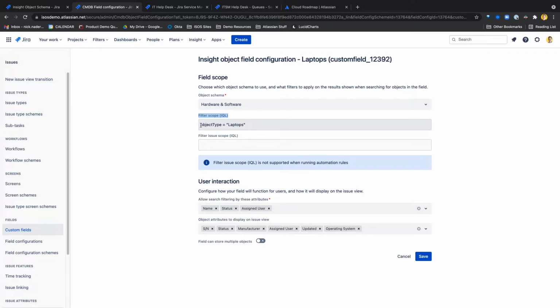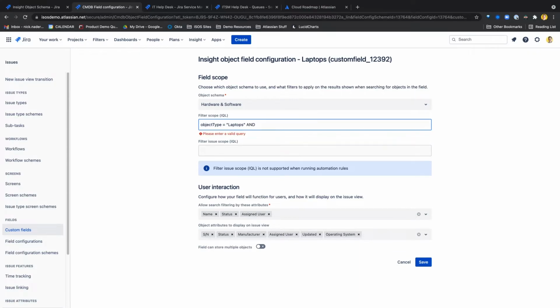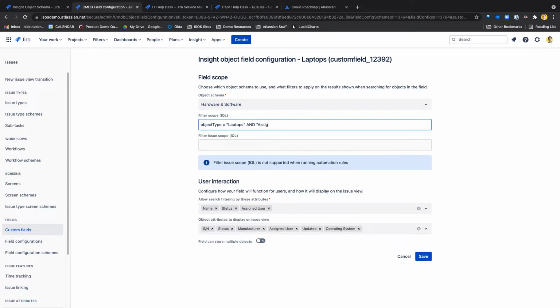And this is where we can define our object type as all of our laptops. So we can get more granular with this, and we can say, hey, let's grab all of our laptop object types that are also assigned to the current user. So we could add assigned user, which I believe is the attribute, equals current user, like this. And if we were then to save this, it would dynamically show only the laptops that are associated with the currently logged in user.